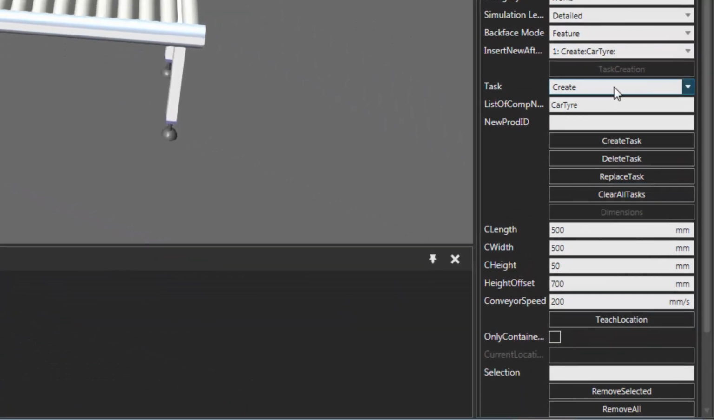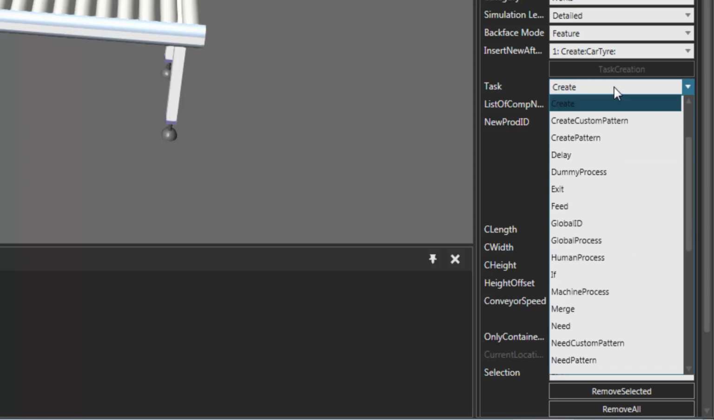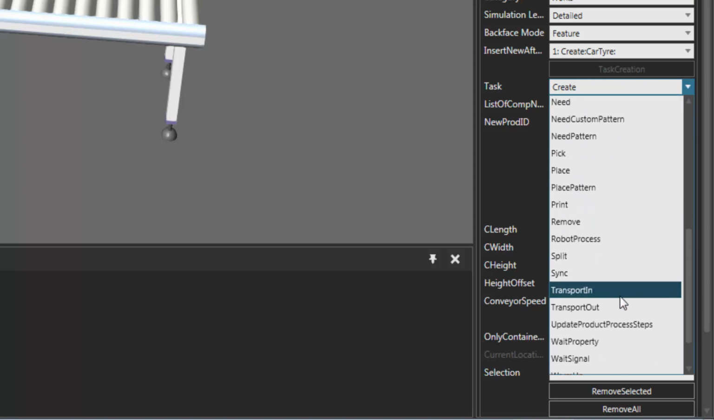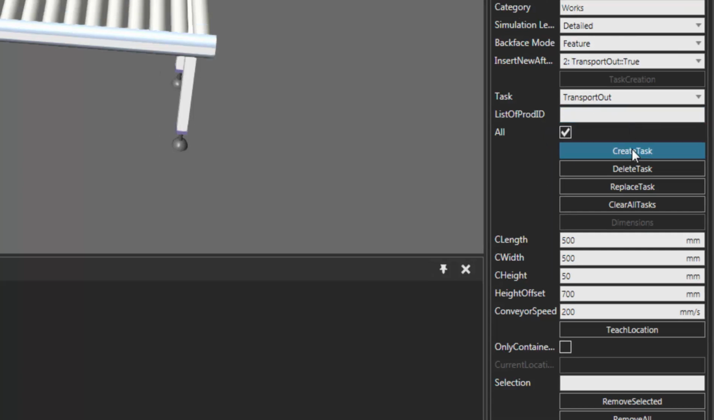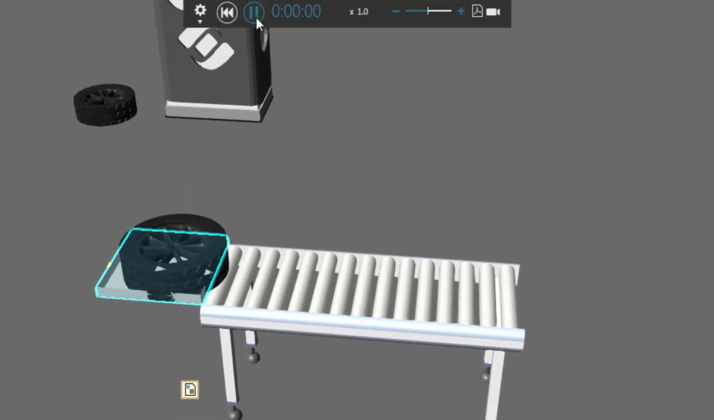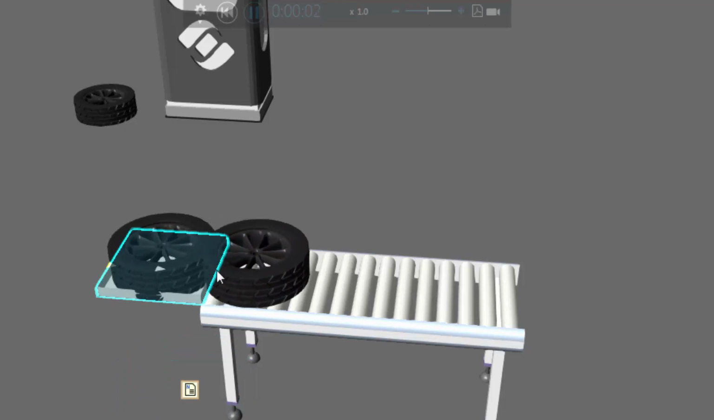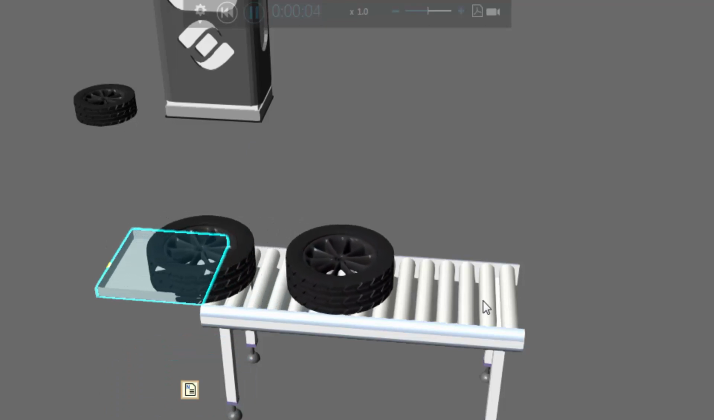So in the Component Properties panel, I'll set the task to be transport out, and we could define what products we want to transport out by their IDs, but in this case I'll just keep the all checkbox selected, so everything in this Works process component will be transported out. So I'll create the task. If I run the simulation, notice the car tires are now fed or move along the attached conveyor.